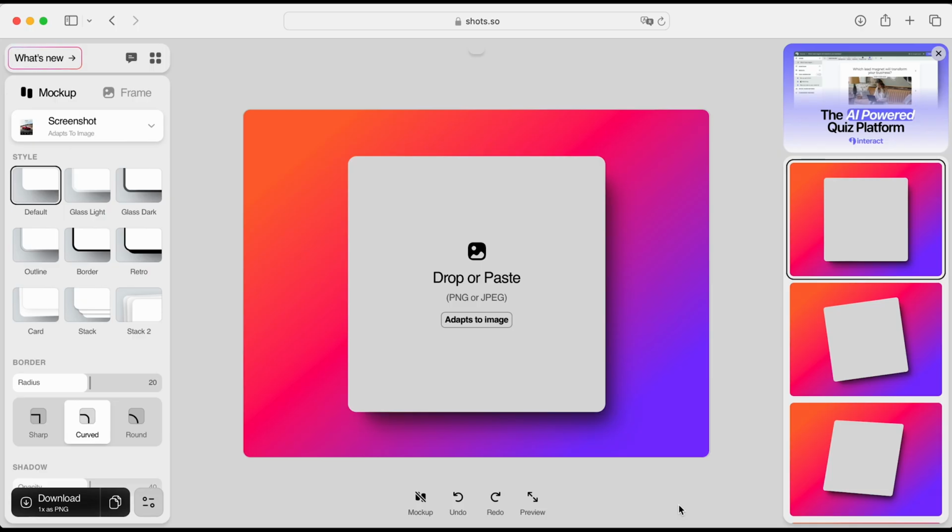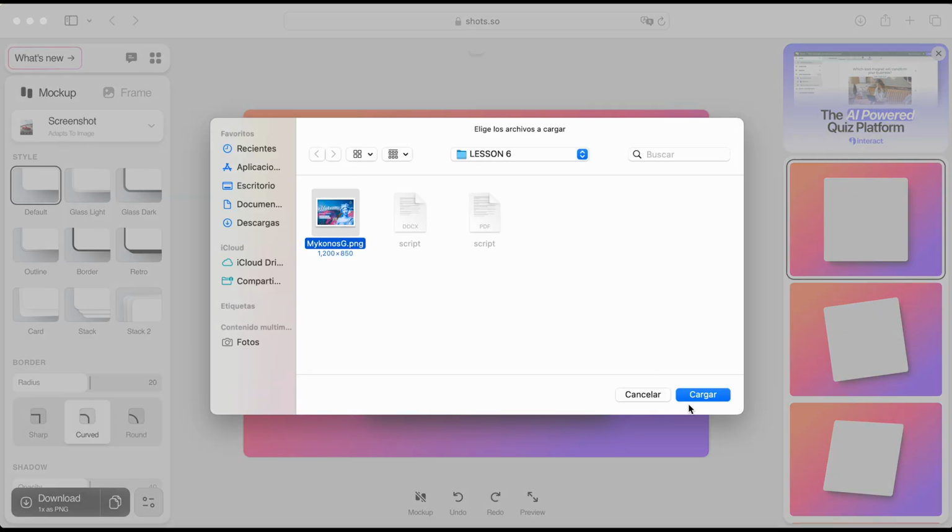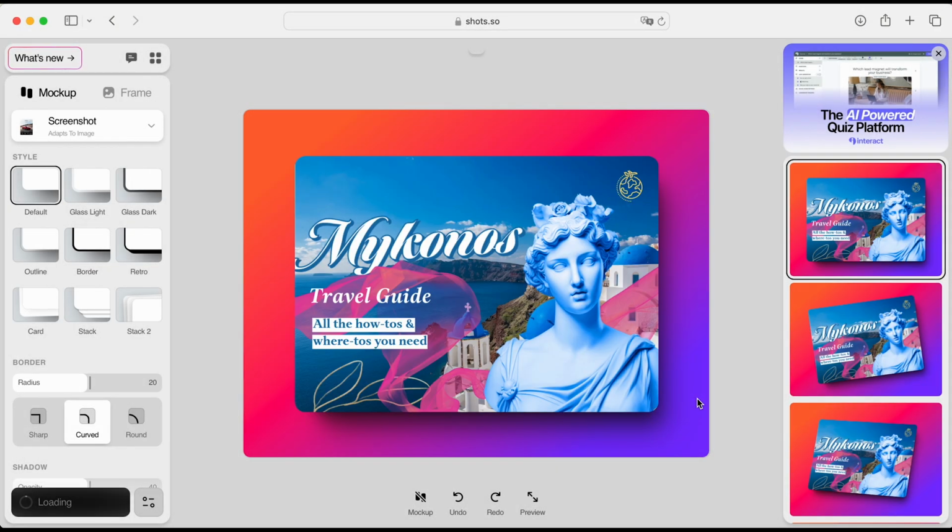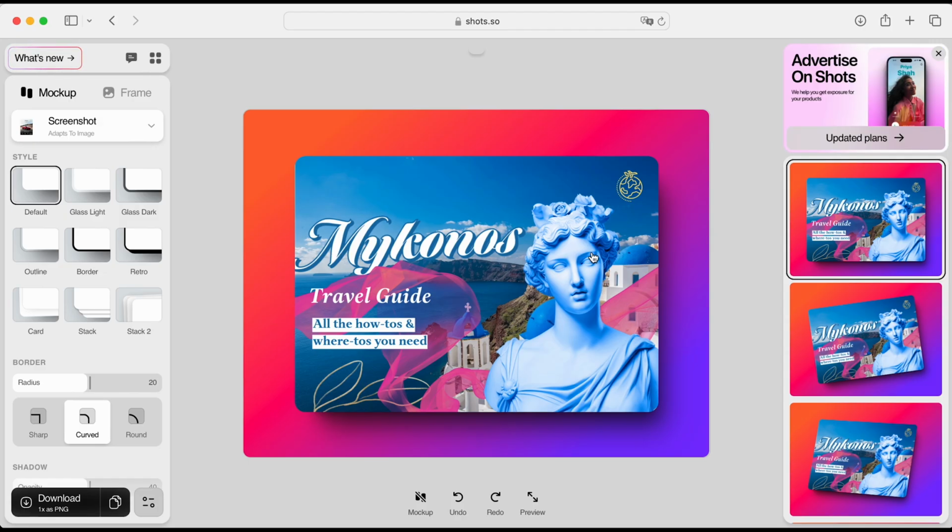Once you are in shot.so, you'll see the workspace. You can either click on this icon or simply drag and drop a design you created before. On the right side, you'll find various pre-made compositions with different angles and perspectives. Choose the one that works best for your design.